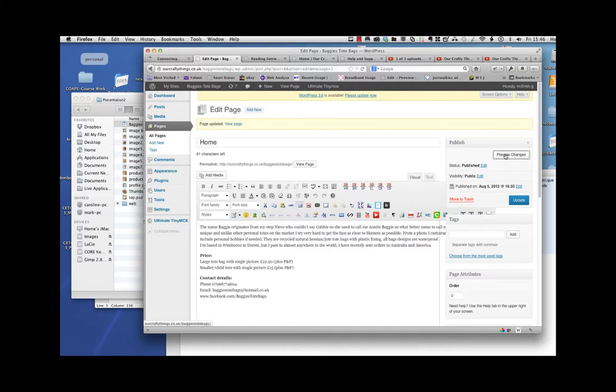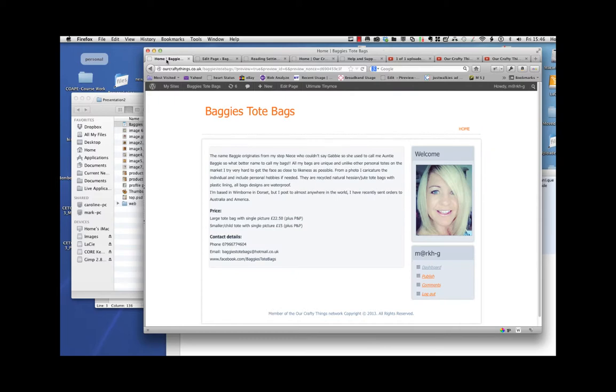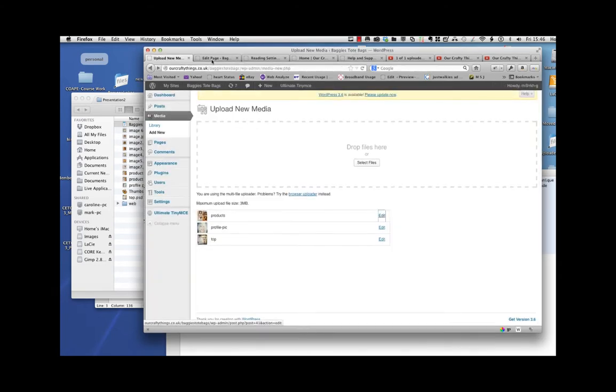Just going to quickly preview. Preview opens it in a different page, so that's quite useful to have it on two pages. So there's your copy. The styling is brought in by the template. I see I want to add a little bit of space there, so what I'm going to do is just come back in here.